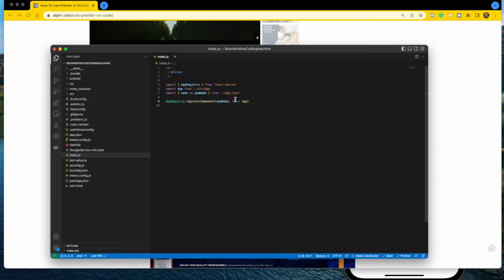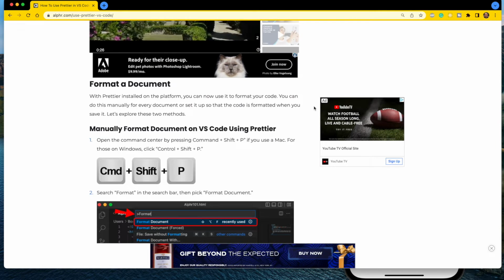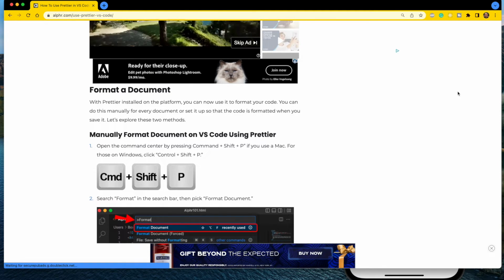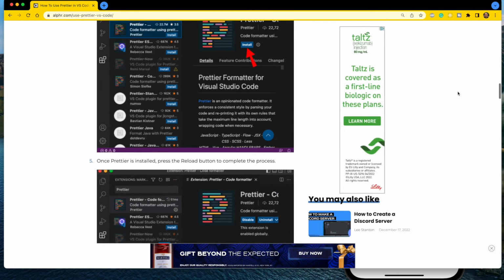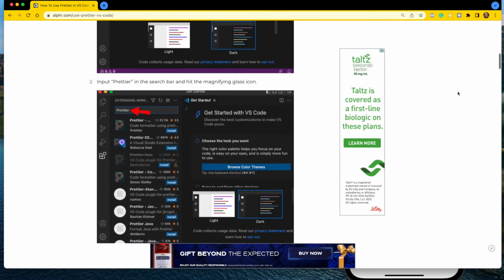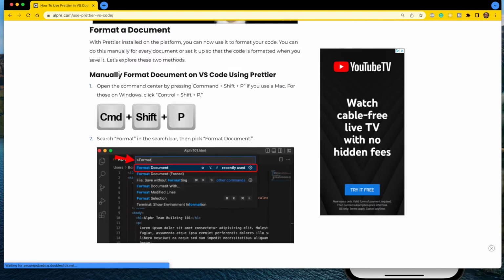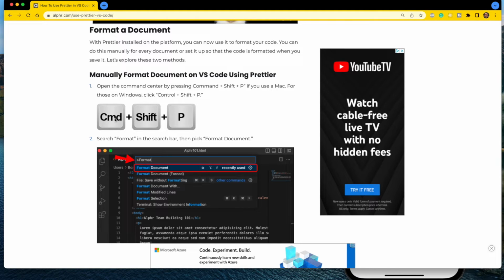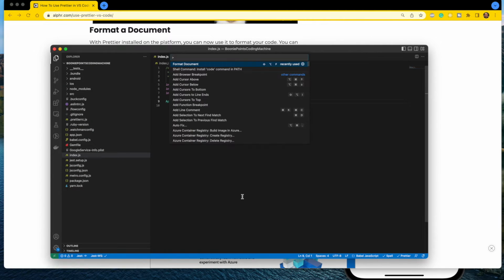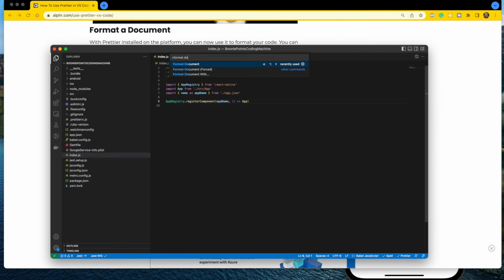So after you install Prettier, the next step would be, and I'm using this tutorial right here, I'm going to share the link to this tutorial, but I'm just going to focus on the parts that matter. The part that made a difference was this part right here: manually format documents on VS Code using Prettier. Even though we're not going to do it manually, this part is necessary, it seems. So go ahead and open up VS Code and then do Command Shift P, and then type in format document. That first one right there, just click on it.